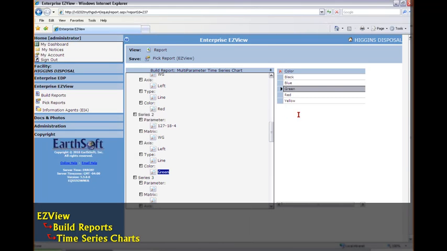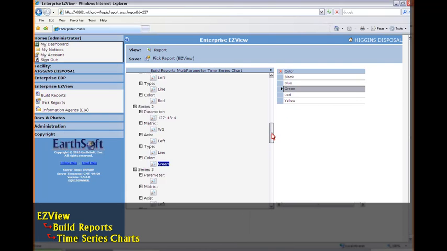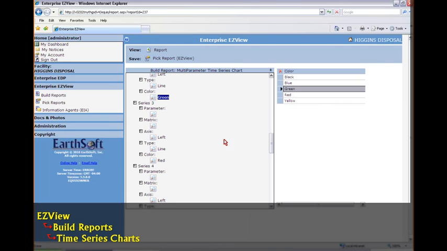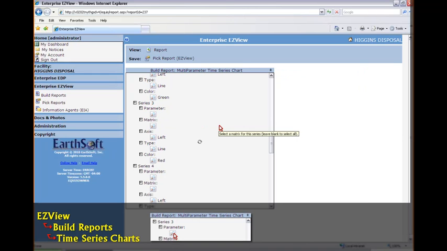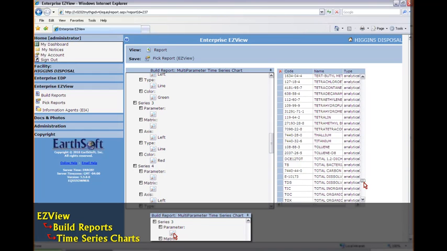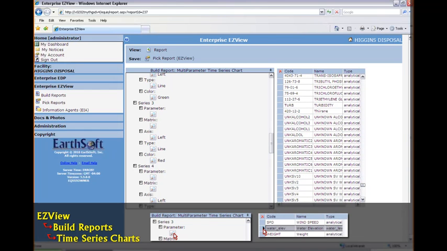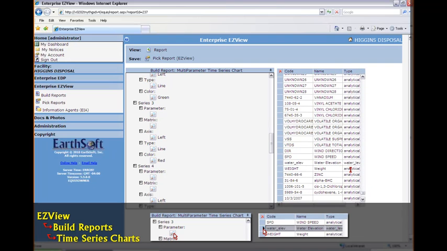Okay. One more parameter, and then we will fire this off. Now feel free to just keep playing with it. If you want to fire it off and come back and modify it some more, you can certainly do that. But I'm going to go down to my Series 3 parameter. Click on the little magnifying glass. And near the bottom, you'll see something that says water elevation. Okay. Water elevation. You can sort it by clicking on the name or clicking on the code.